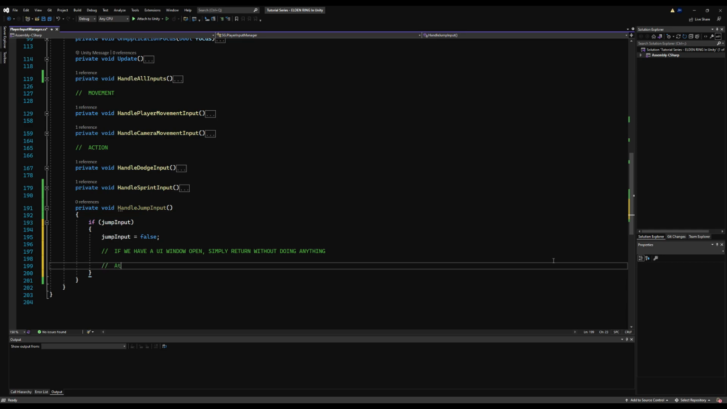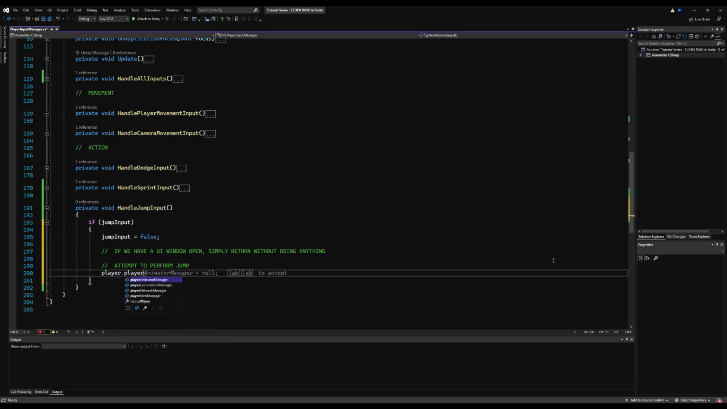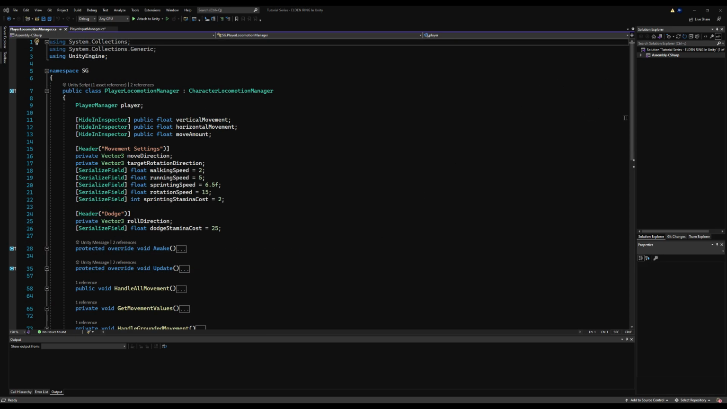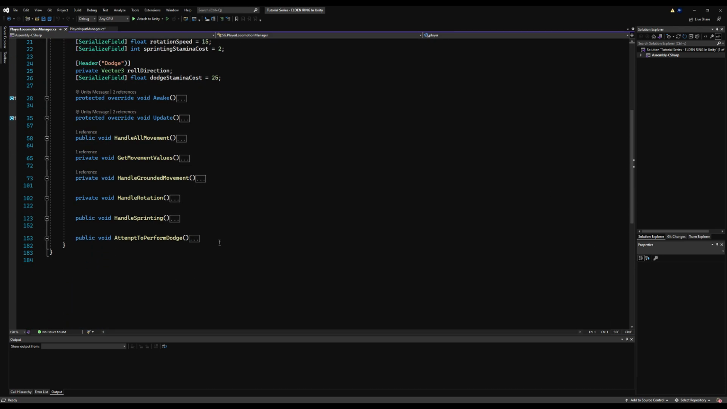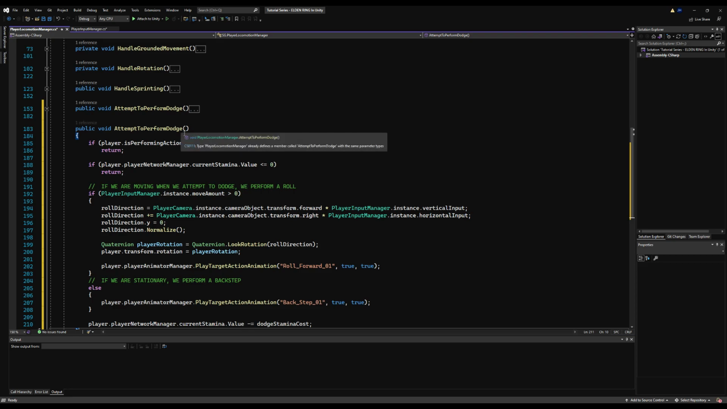We don't want to allow our player to jump if they are in a menu because they're probably using this button for something else. So then I'm going to say attempt to perform a jump, or I'll keep it in all caps to keep the conventions the same again, attempt to perform jump. So we're going to say player.player locomotion manager. And if we type attempt, you see we have attempt to perform dodge. So let's just copy that there and just erase this and say jump. This function doesn't exist yet, so let's go make it. Now under the player locomotion manager, let's copy attempt to perform dodge and paste it and change dodge to jump.